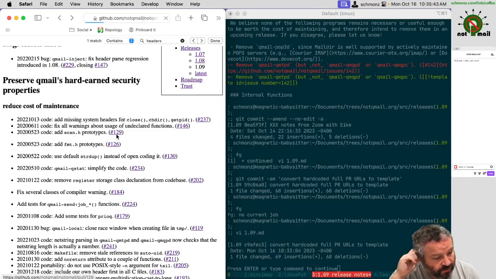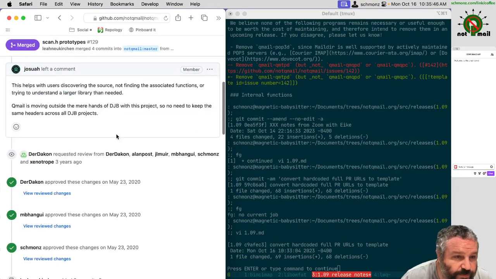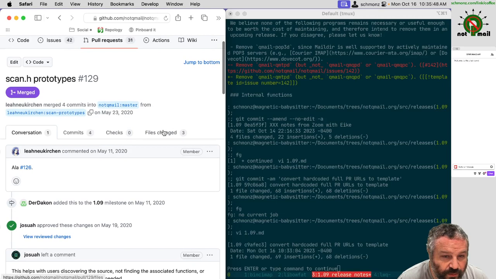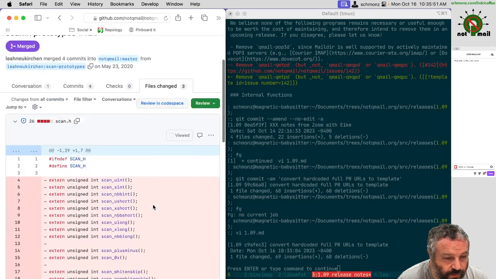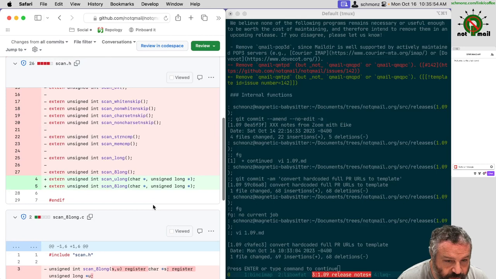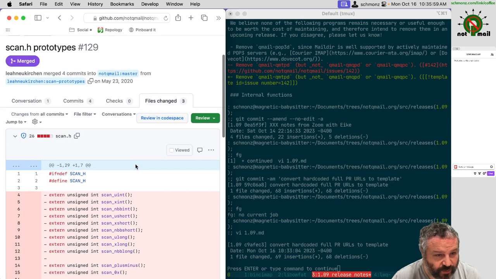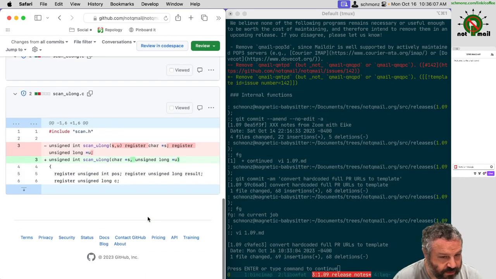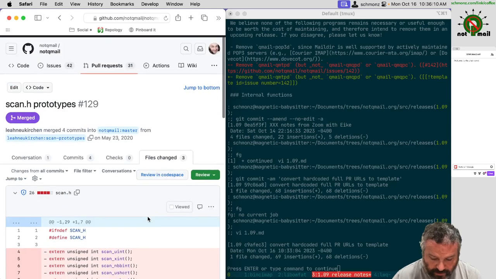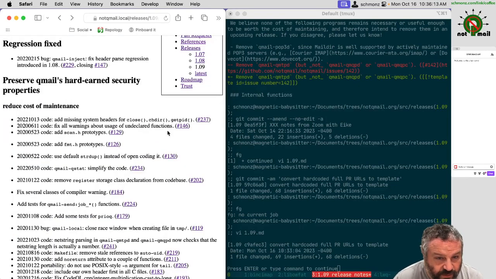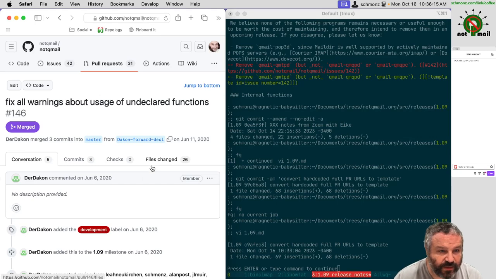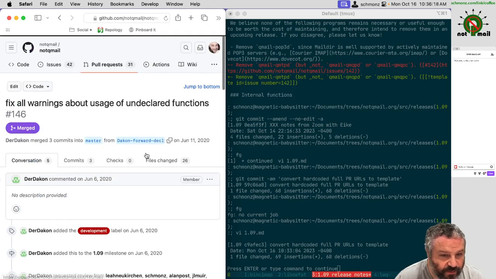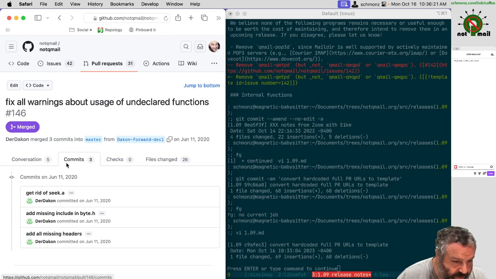Scan.h prototypes, that's for our own code. They go from being extern, no argument list of any kind. Oh, and some of them just go away. I missed that too. To specified types. So that's something. And how does that compare to, for example, 46? Is this like a blanket PR? No. This is 3 commits.